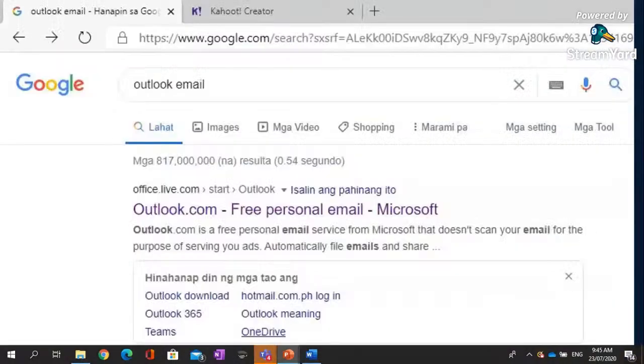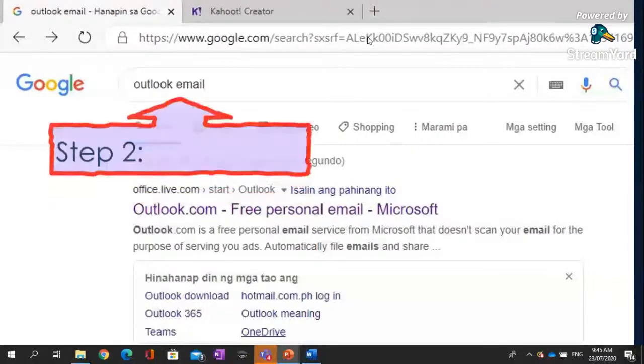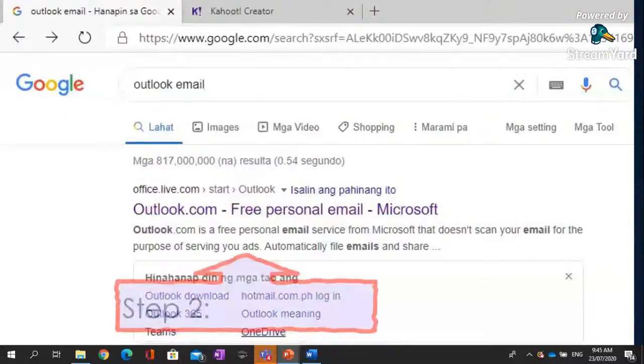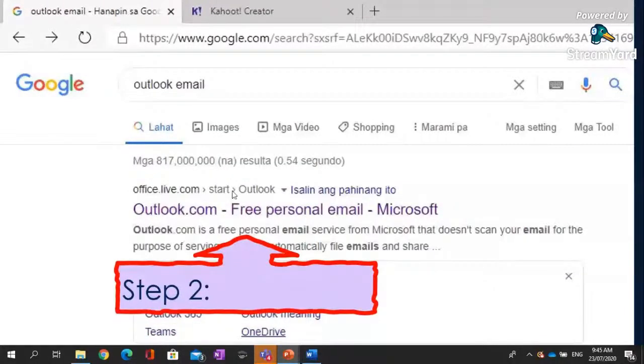So with that, if you find it hard to look for how to find the Outlook email, you can type in the Google box here, Outlook email. Okay, this is another way. Then you can click outlook.com to create your free personal email. I'm sorry for those who are using Gmail, you cannot have this one.